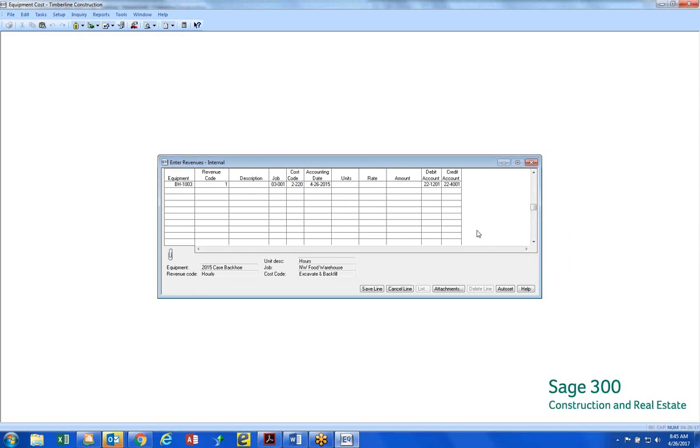I'm not going to tell you which way is best. Your revenue code is hourly. So in this case, since our revenue code is hourly, we're going to say it's 8 hours or it's 40 hours.